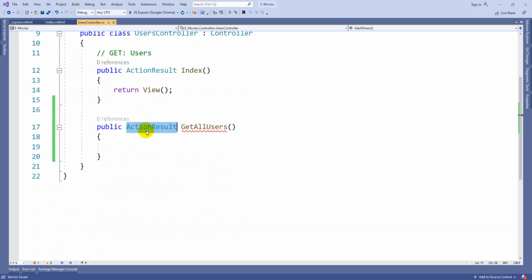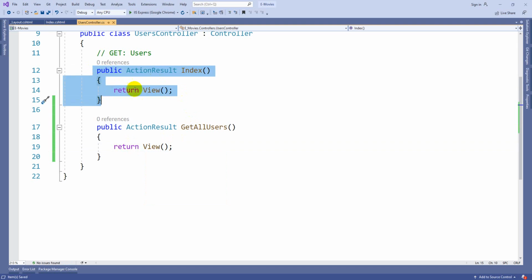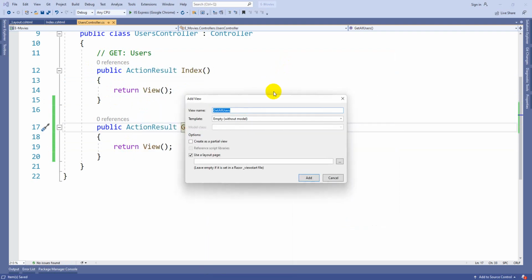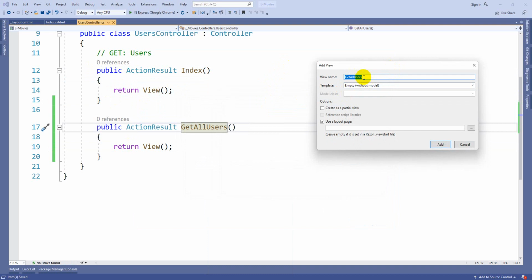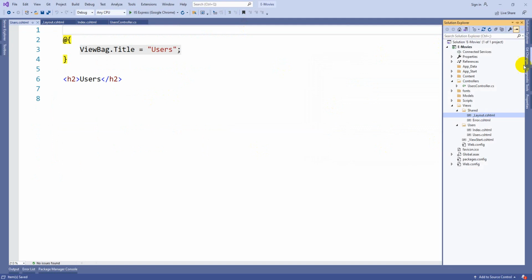So when there is a return type action method, I need to write return view. Now I am going to add one simple logic, guys. In this particular action method, I am using the same view name. So now I am going to right click, add view. Here I am modifying the name. I am going to use Users instead of GetAllUsers, I am changing the name to Users. If I click on add, the view will get created with whatever name we gave.